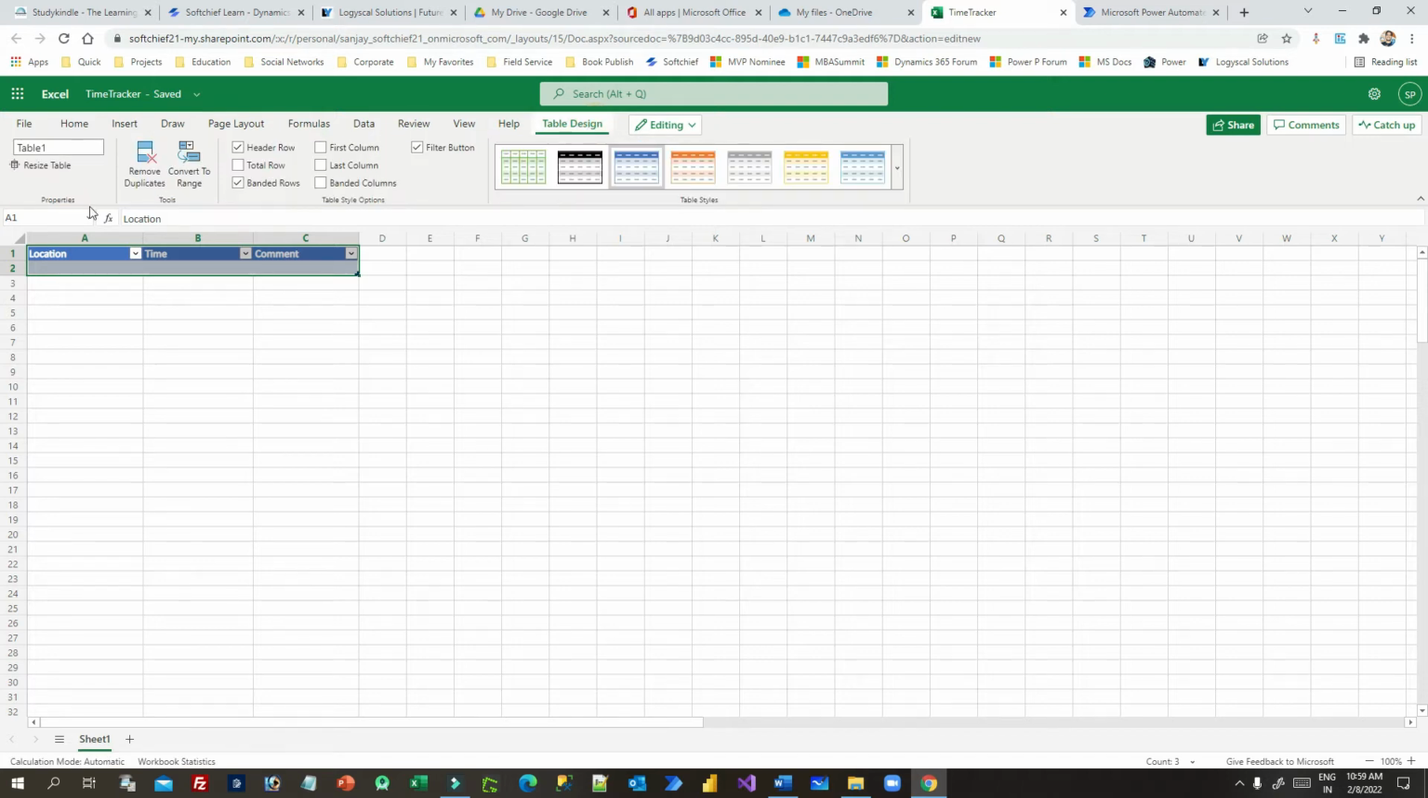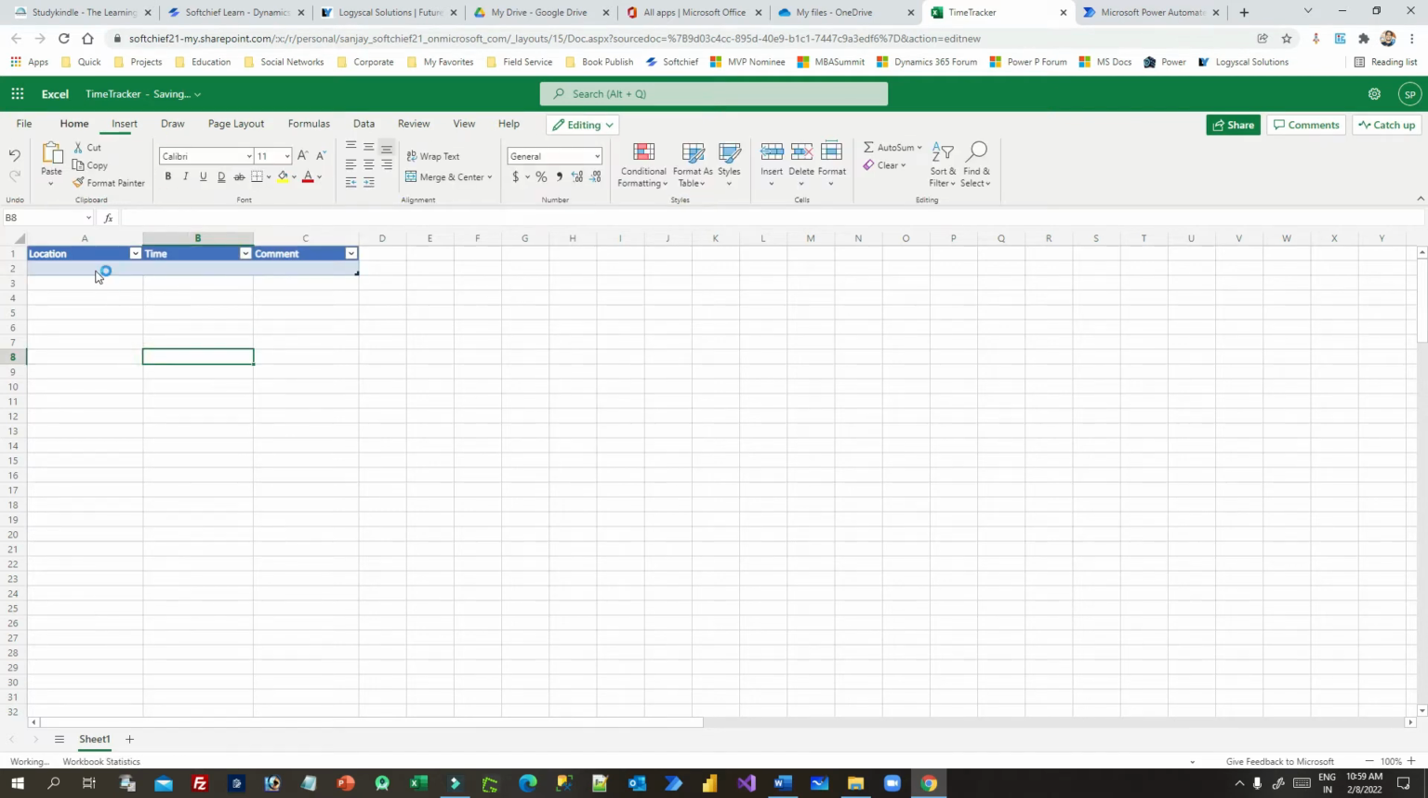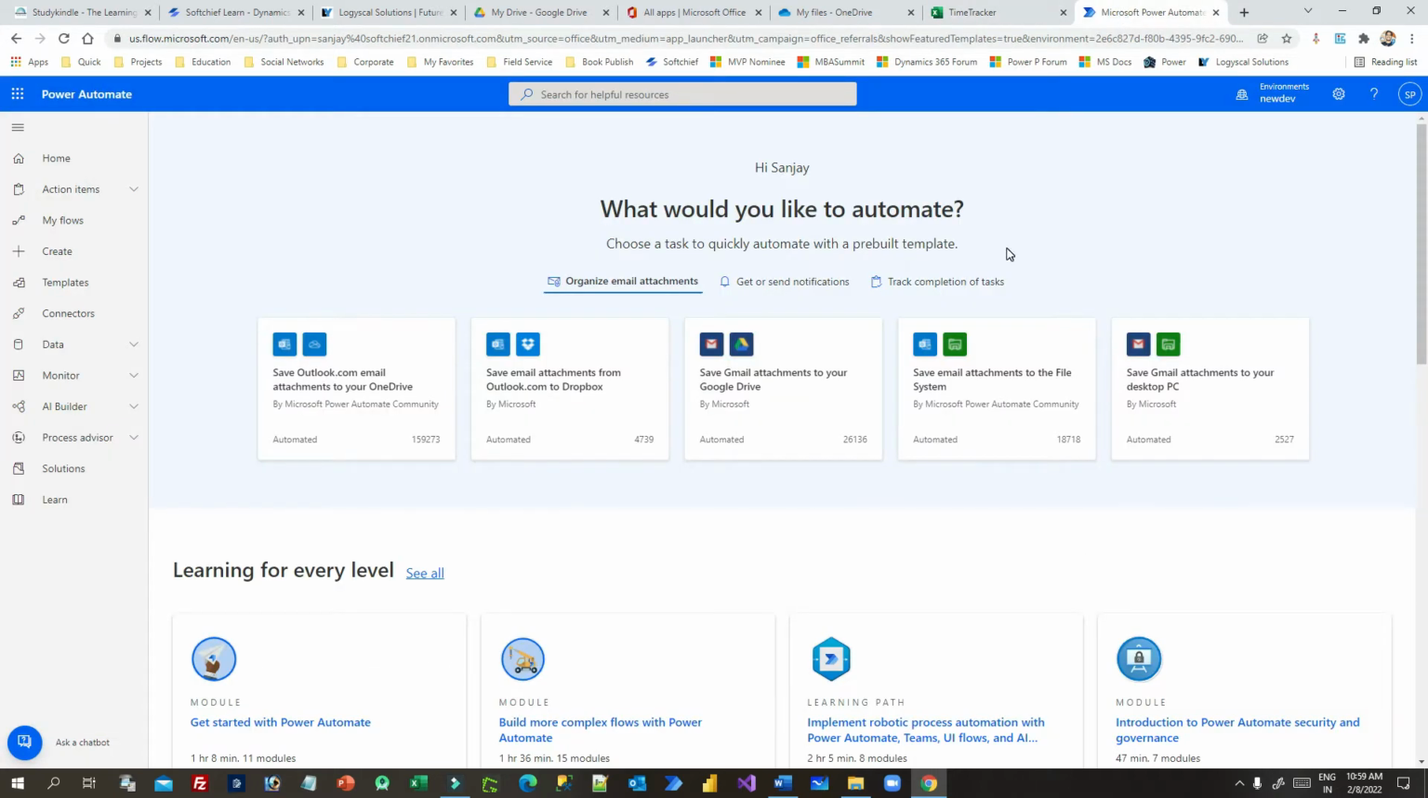If you click on table design, you can specify the name of the table that you have specified. Let me give a table name as TBL time track, right? It is auto saved. Now I will go to Power Automate and try to connect.